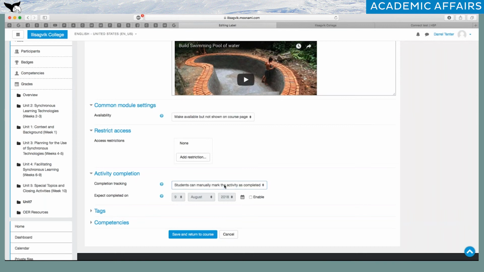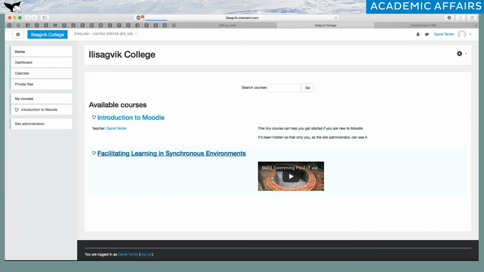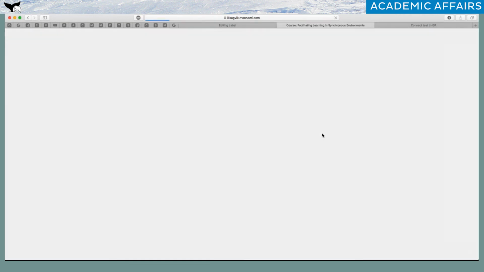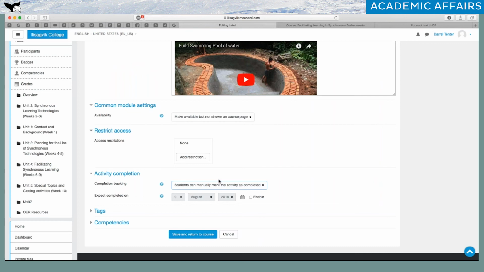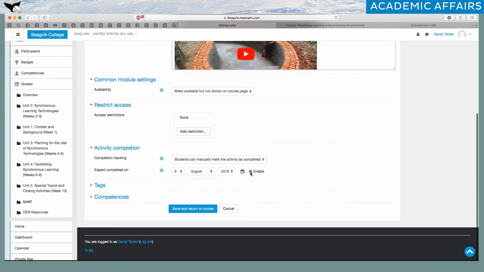Because this is a label, the only thing I can do is either not track completion or the students can manually mark it. If I do this, then on the course page you saw there were little check boxes. And so the student would be able to come over here and check a box next to the label to mark completion. That's what manually mark complete does. And then you can say also expect them, I expect them to check this box off by tomorrow or something.